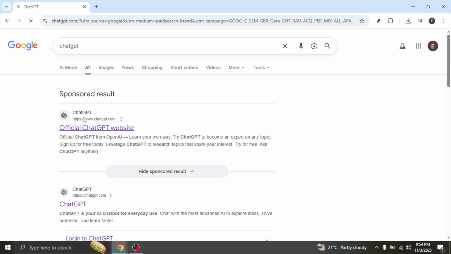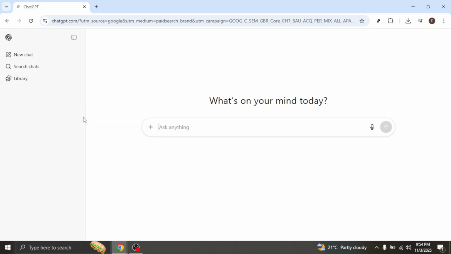Now that you have ChatGPT's webpage open, take a moment to familiarize yourself with the interface. You'll see a search bar, which is going to be our tool for interacting with the AI. Click on that search bar to activate it. It should be simple since it's designed to be very user-friendly, even if you're not tech-savvy.